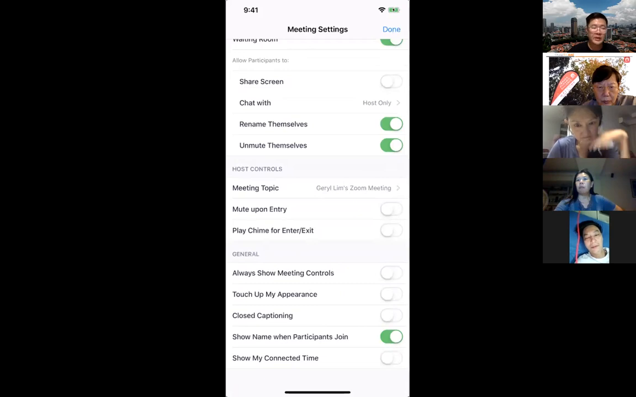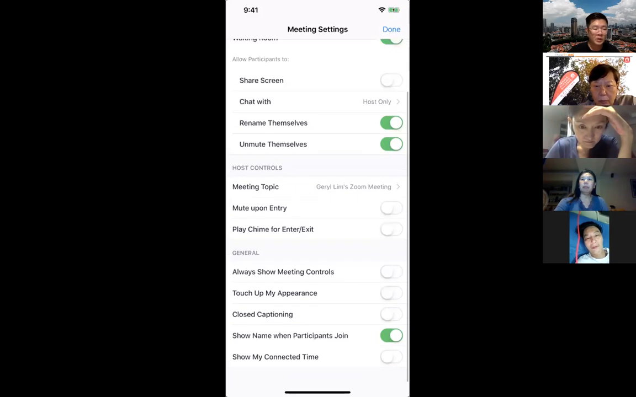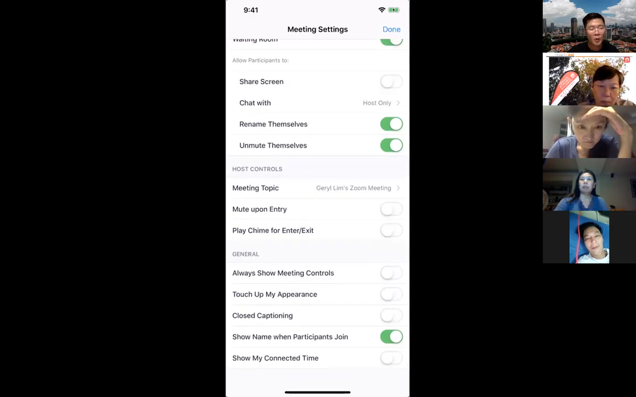Host controls, meaning I can set the meeting topic. I can also set that everyone who comes into the session is muted upon entry, meaning they won't be able to speak unless I unmute them. As for the rest, you can play around. Always show meeting controls, touch up my appearance, closed captioning. All these are not so critical when it comes to the whole viewing session or the open house session.